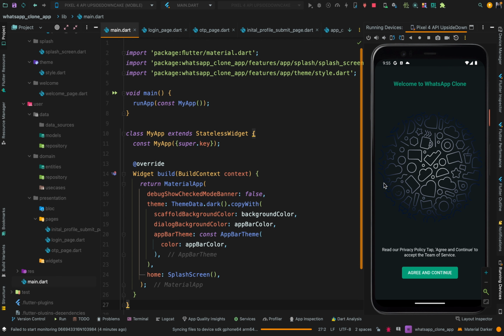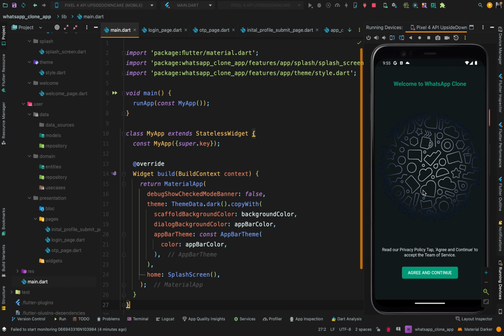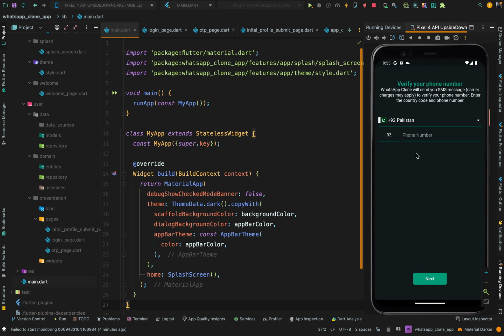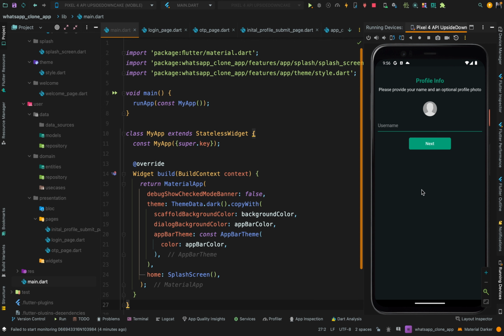We built this splash screen, and this is the welcome screen that we built in the previous video. Agree and continue. We got this page to verify your phone number. Next, the OTP page, and then next, the initial profile submission page where we will select our profile and enter our username and go for the next pages. But this next is for now not working, and that is why we are here. We are going to make it work and create the home page.